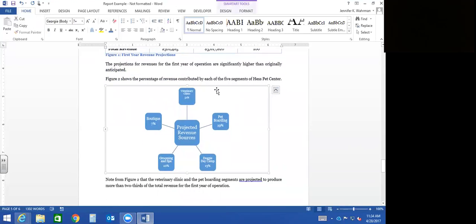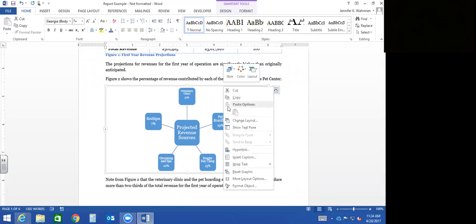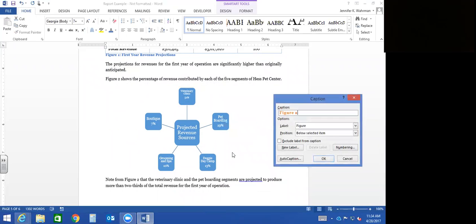So select the SmartArt, right click, make sure you're on the boundary around the SmartArt, right click and choose Insert Caption. This is Figure 2, colon. This shows the percentage of revenue contributed by each of the 5 segments. So maybe just percentage of revenue. Very short. It doesn't have to be lengthy. It shouldn't be lengthy. It should be very short. Click OK.